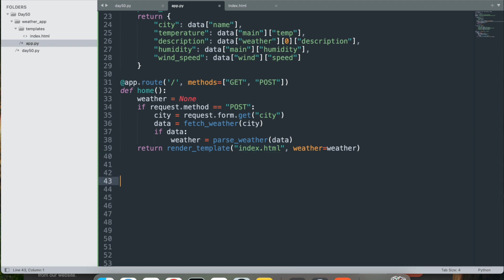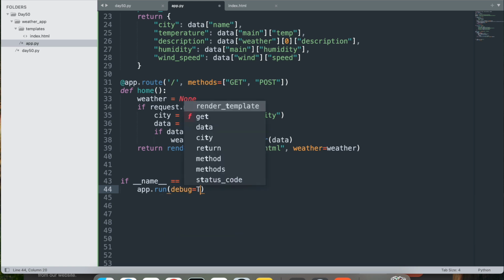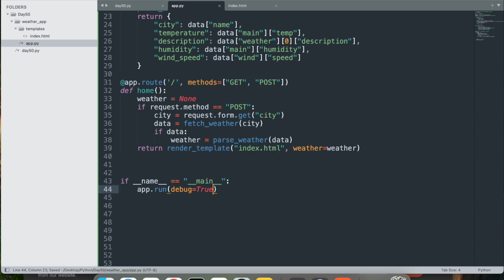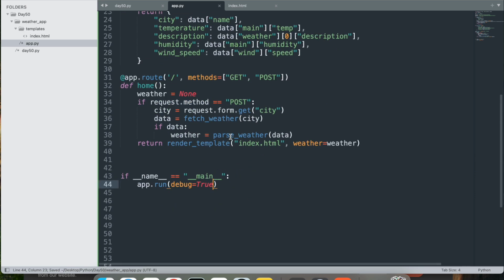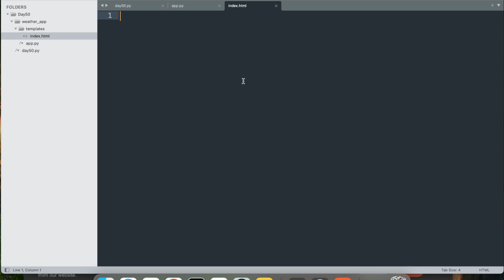So next, let's go ahead and say if underscore underscore name equal to underscore underscore main underscore underscore, then I'm gonna say app dot run in debug mode, debug equal to true. So this takes care of our app.py file, where it will accordingly render our home page. So that's good. Now let's go ahead and create our index.html template.